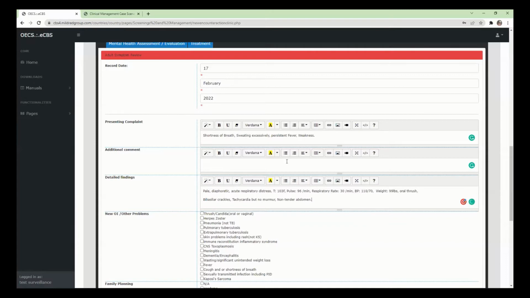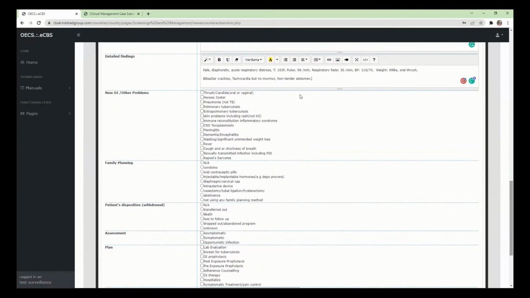So once done with this, the next thing is to select if you think that there's a new opportunistic infection or other problems. Here she has oral thrush. You suspect that she might have pneumonia, but not TB. She has fever. She has shortness of breath and cough. She has significant unintended weight loss. The family planning type, she says she rarely uses condom. And so she says she's on oral contraceptive pills.